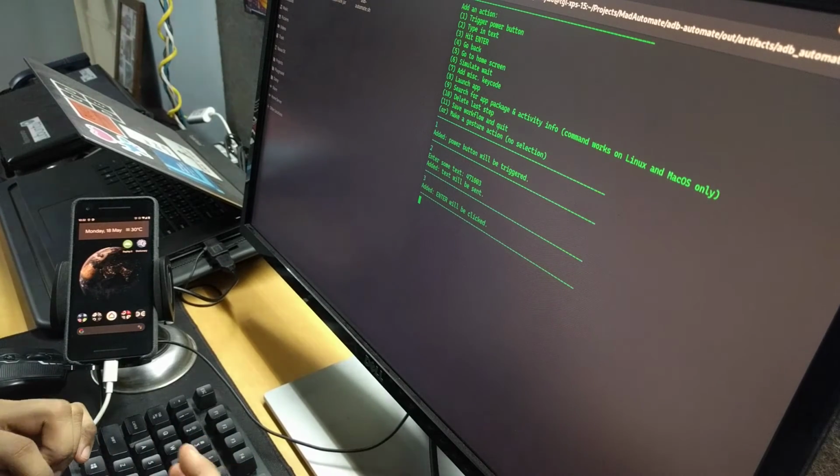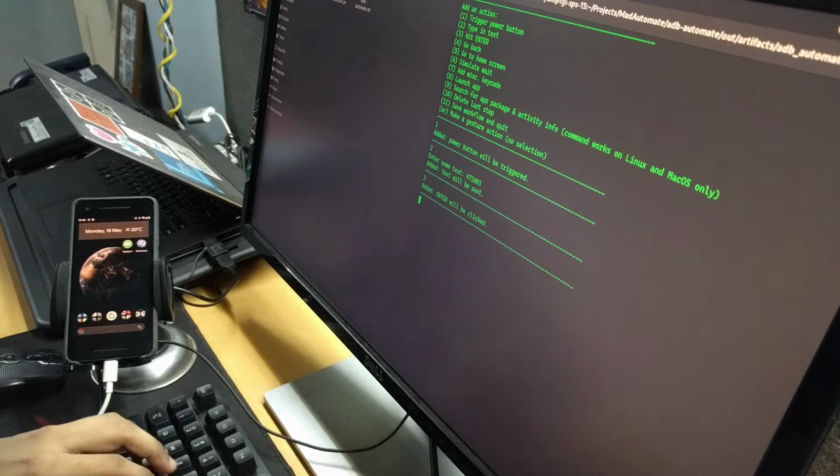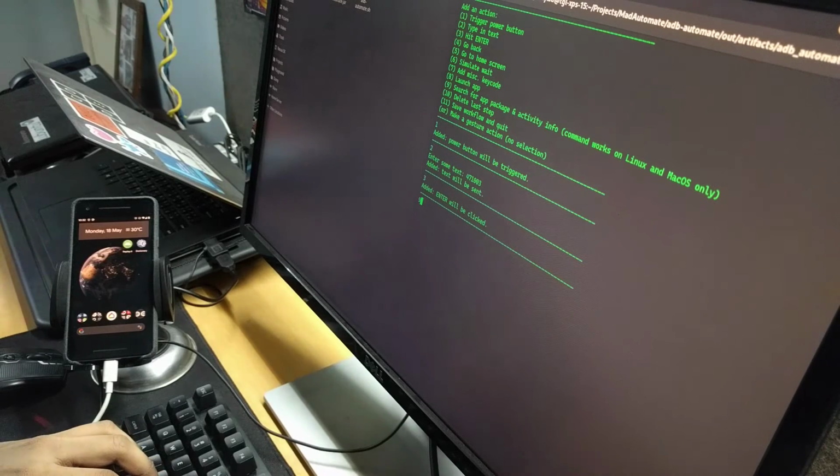So that's exactly why we need to give more detail, more than just the app name. So let's see how that's done. Point number 9, search for the app and package activity.